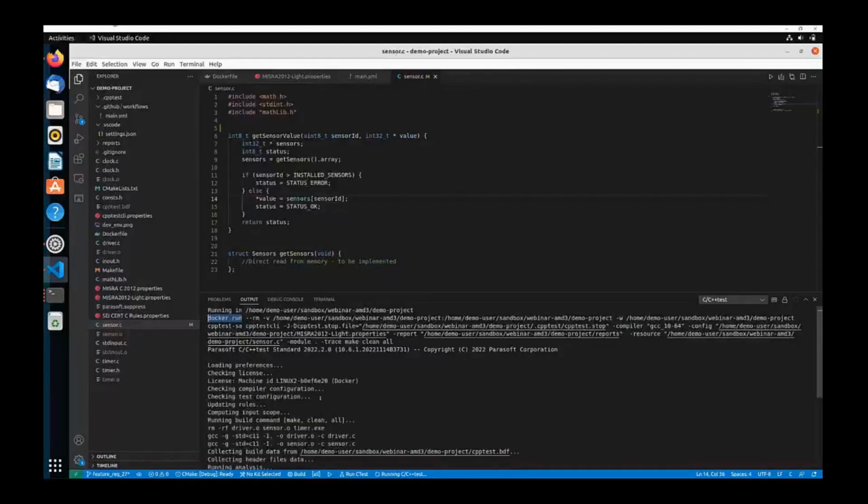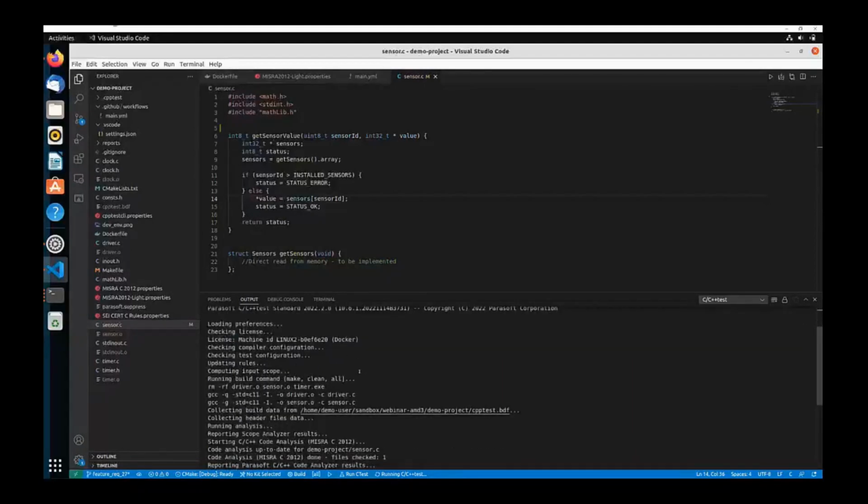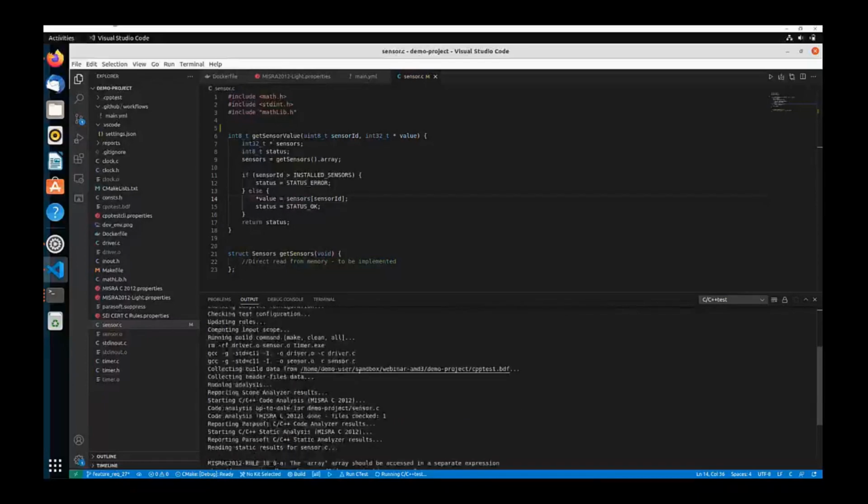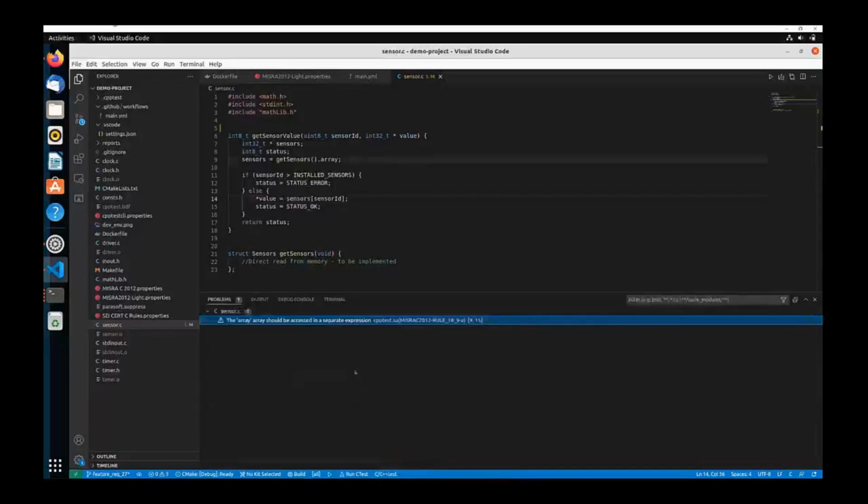Now Parasoft C++test analyzes my code, and in a few seconds we will have results. Clearly, my new code is not MISRA compliant. We have one problem reported for our new code, and this is a violation of MISRA rule 18.9. Here, in this line, the getSensor function returns a struct, and its array member is then used as a value. This is definitely not a good practice.